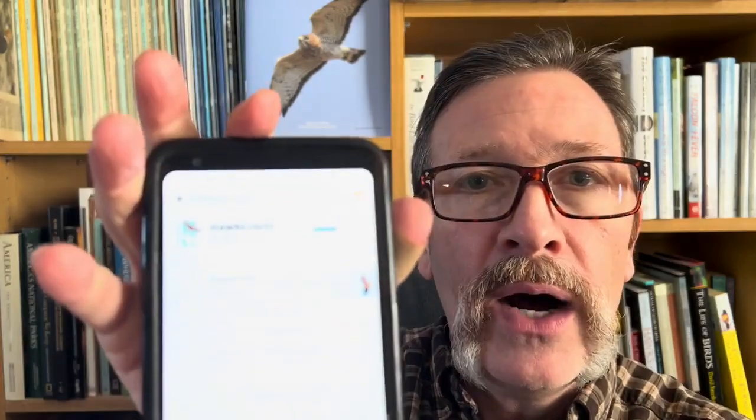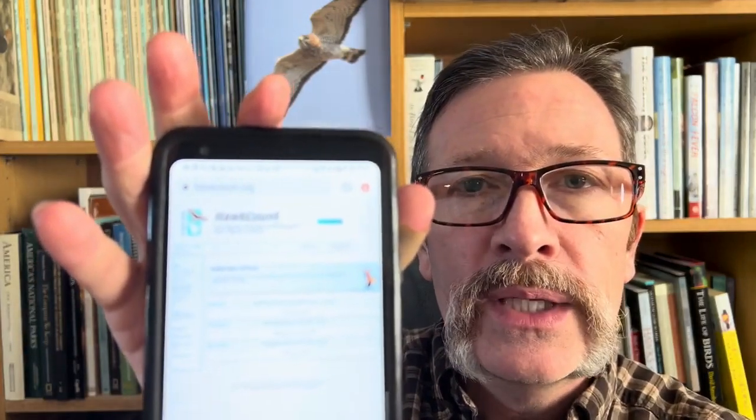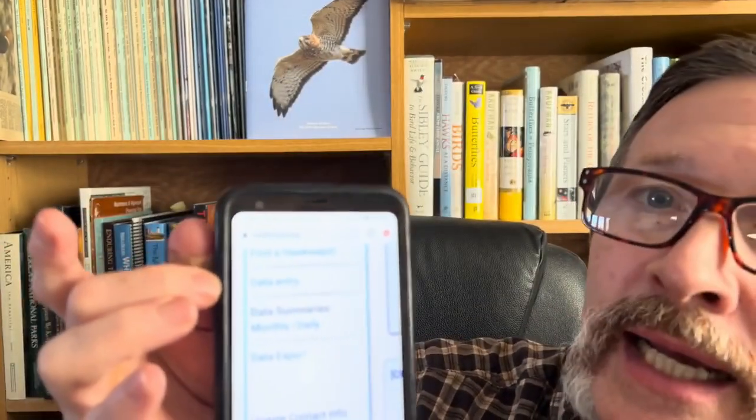And the way that I do that is I'll just take any phone. In this case, first thing I need to do is get this to turn on. And then I'll go to hawkcount.org. And then I have to enter data entry. So the very first thing that I always do is I make everything bigger so I can see it. So now I can see data entry.